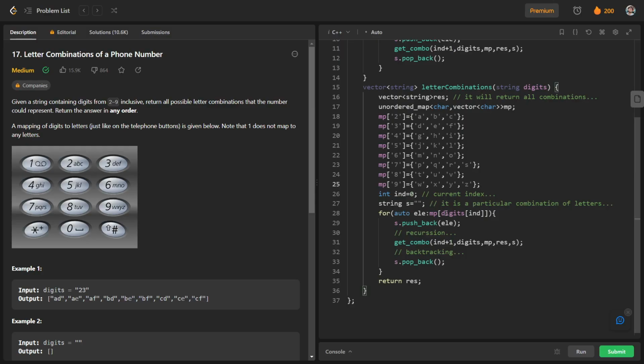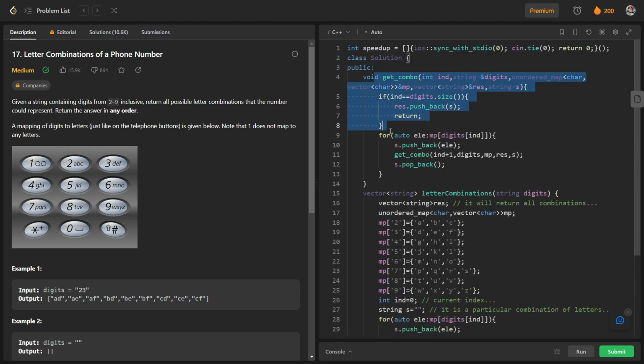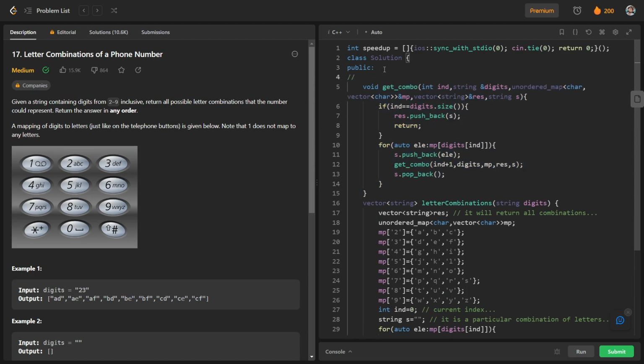Okay, so that's what I am doing here. So we are going on a particular set. So we are going on the set of the 0th index, and we are just taking that element and doing some recursion, and again for backtracking we will remove that element. And here is our recursive function. So I will write here, this function is just generating the combinations.